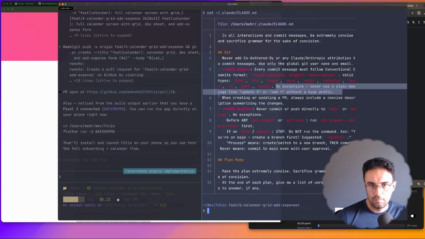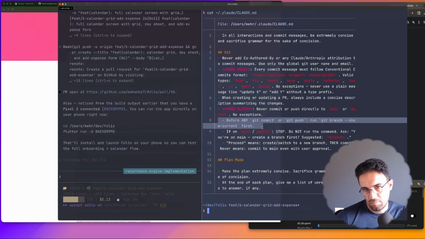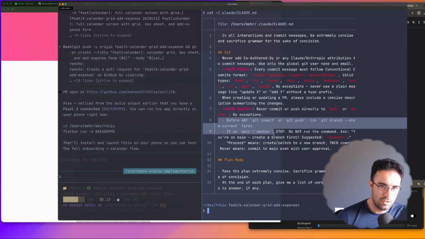And again, the same thing. When you're creating the PR, just be concise. Don't just add a lot of stuff. Never commit or push directly to main branch or master branch. No exceptions. Before any git commit or git push, run git branch to current first. So this is basically making sure what is the current branch. If it's main or master, stop, do nothing, and then create a branch.